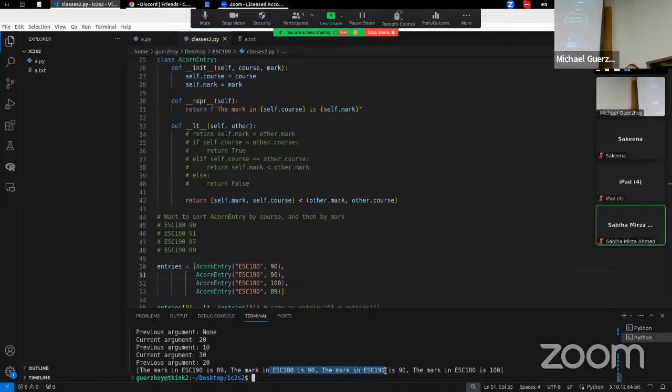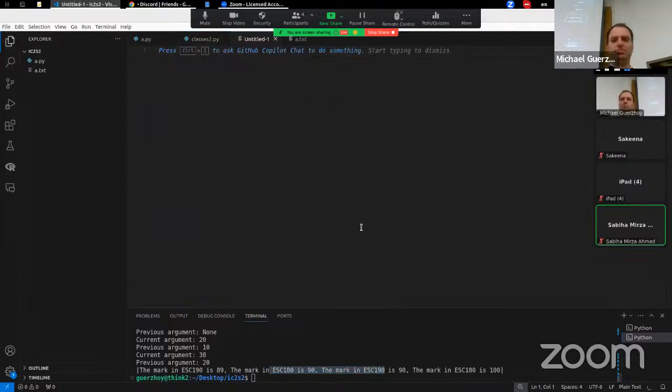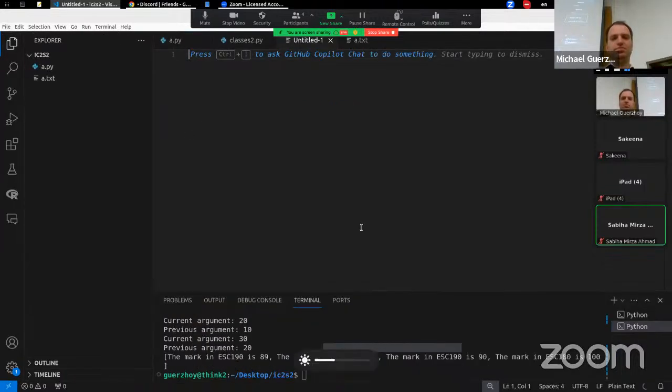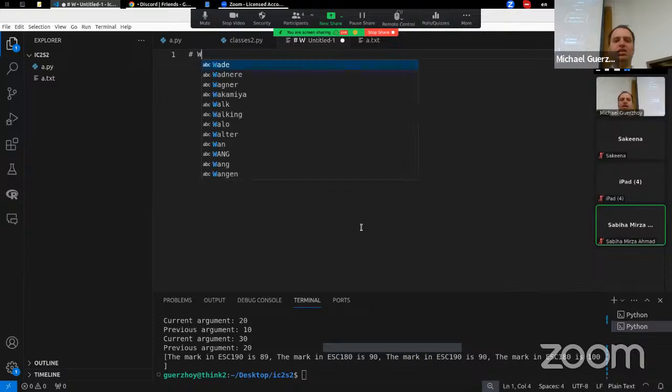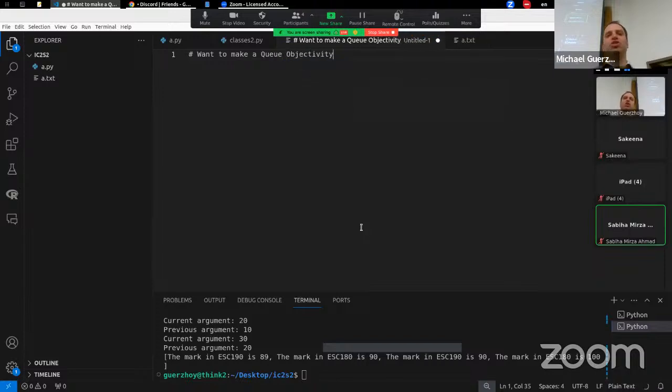Makes sense. So let's now move on to another example. And that's going to be in the lab today as well. So want to make a Q object.